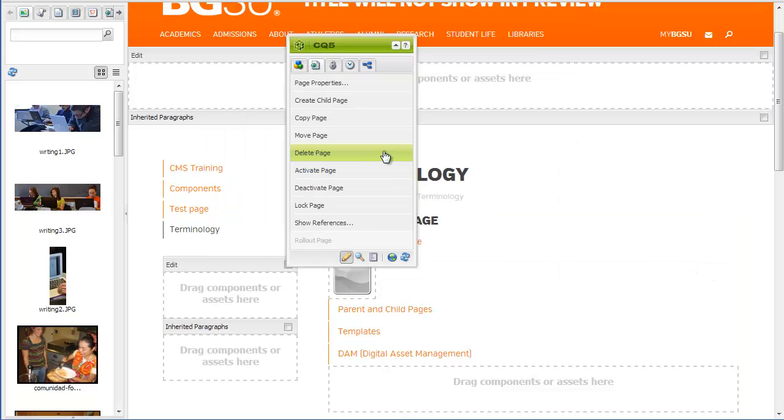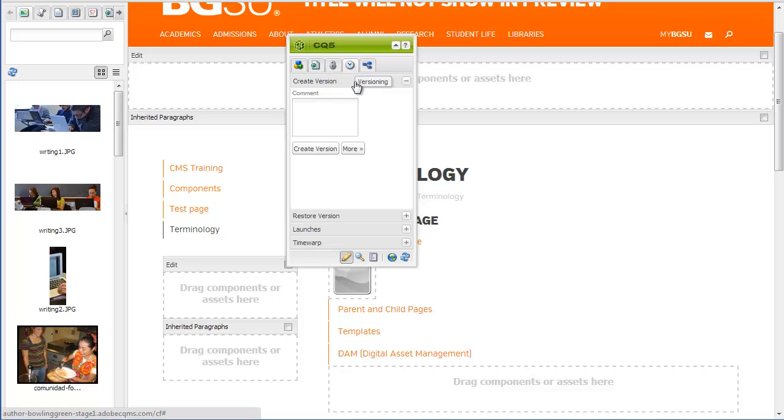The Delete Page option will delete your page altogether. The remaining options in this list are all handled via workflow at BGSU and will not generally function. While the Information tab is next, its use is not that important, so I'll move instead to the Versions tab.